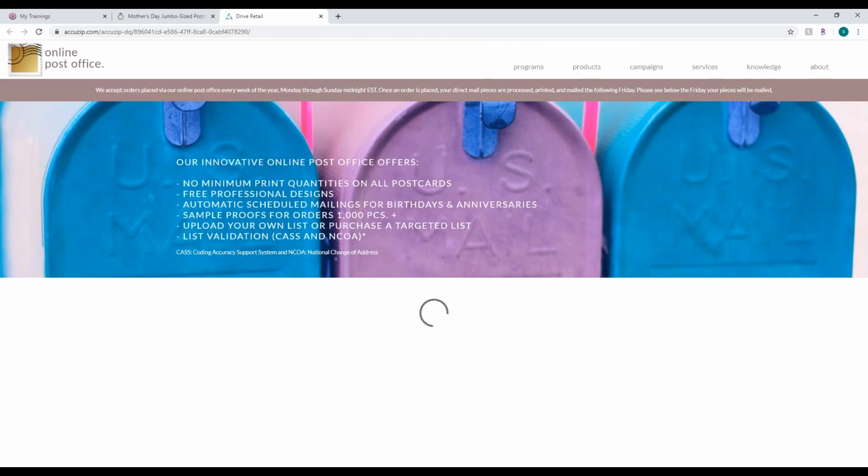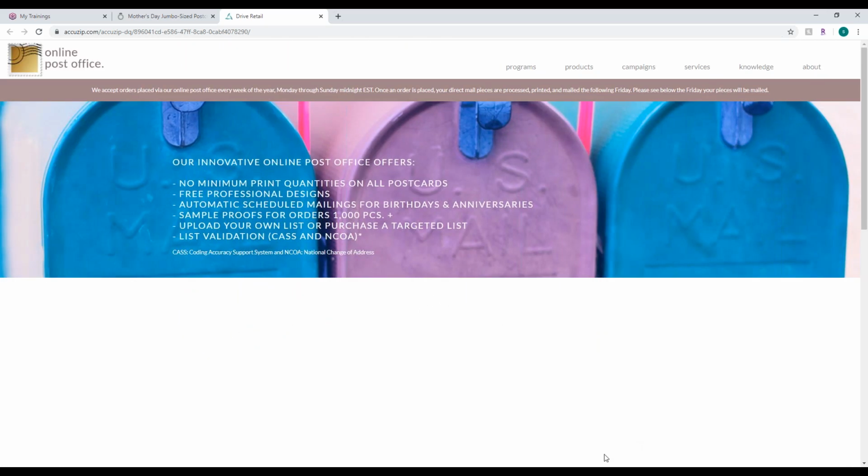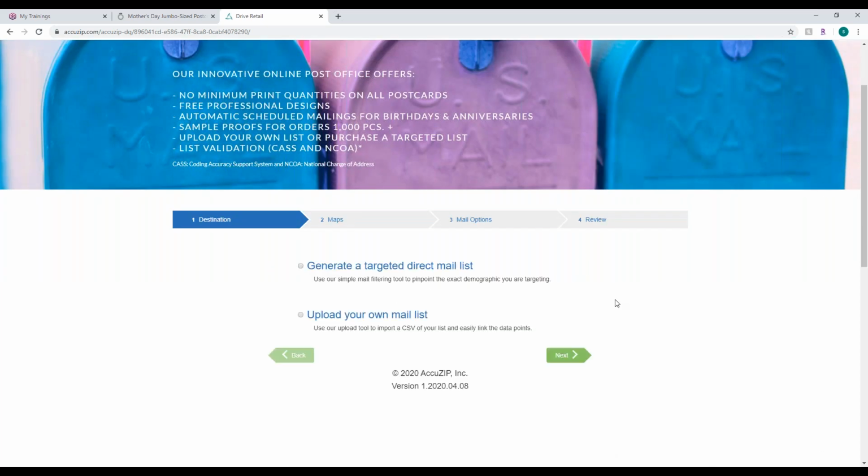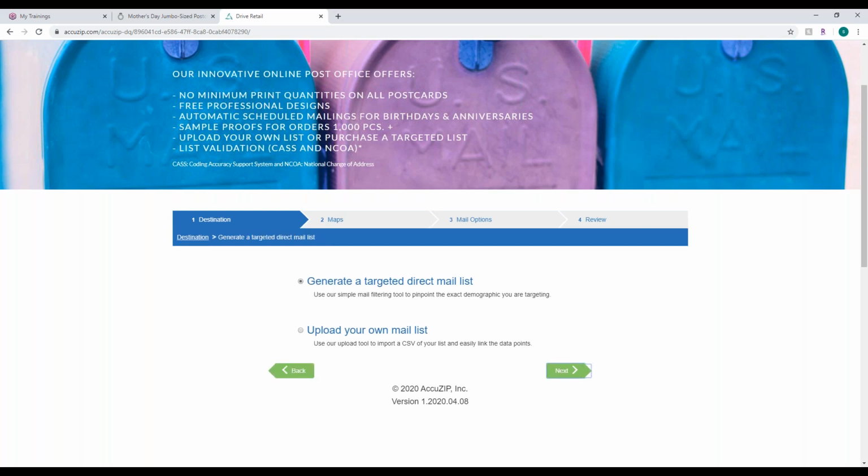The next step is we're going to scroll down a little bit, and we're going to say we're going to generate a targeted direct mail list. So I'm going to select that option, and I'm going to click next.